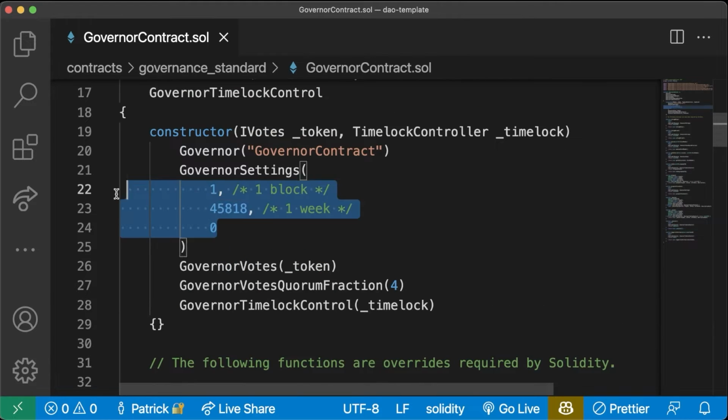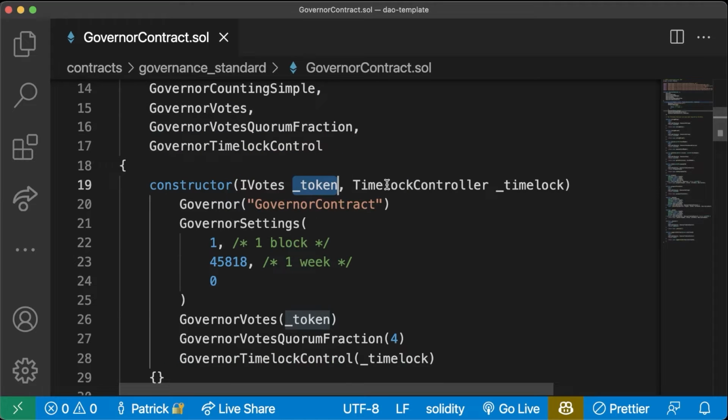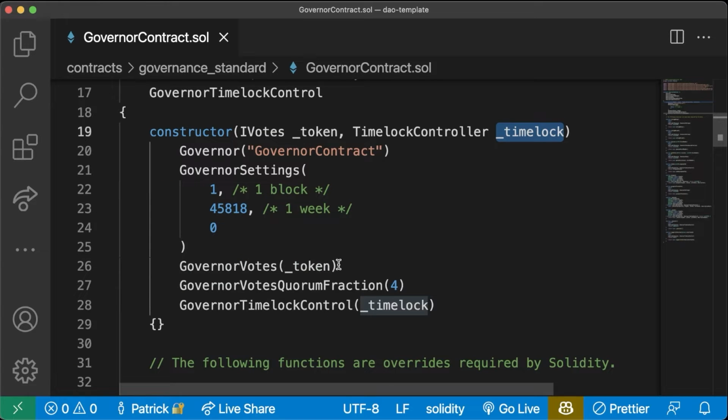But let's make this a little bit more customizable. So we have IVotes token. This is going to be our governance token. We have the TimelockController, timelock. This is going to be the TimelockController that we make in a minute. And again, we need this because we don't want to let any proposal just go through once it passes. We want to give people time to get out.